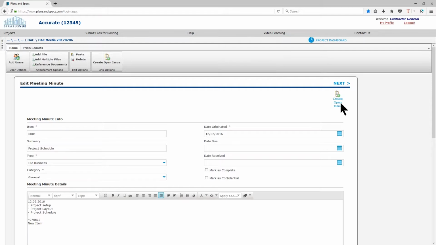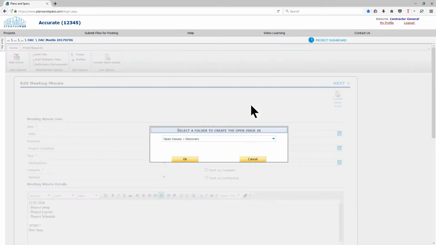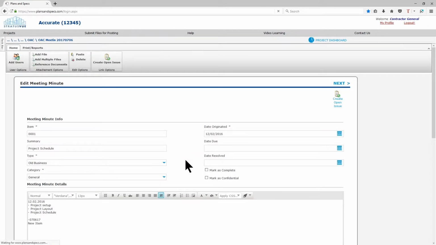So this is if I'm having a meeting, there's something that I want to remind, again, either my internal team or external team. I hit create issue. It's going to say, where do you want to put that? I'm going to put that in my discovery folder. Hit OK, and now there's a link.